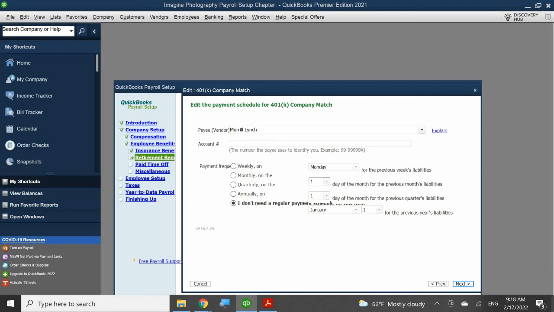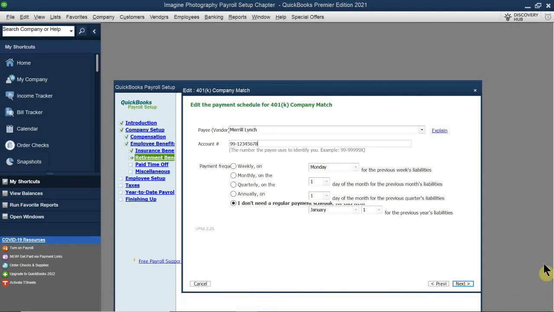Now, do they have an account number? In this case, Merrill Lynch has the account number 99-1234567. Okay? So again, it's a company, so you would use their tax ID number. Merrill Lynch is going to be the company that you are using to provide 401k plans. Okay? So once you've done that, now it's asking you, do I want to schedule a payment? In this case, no, I do not want to schedule a payment. And I'm going to go ahead and click next.